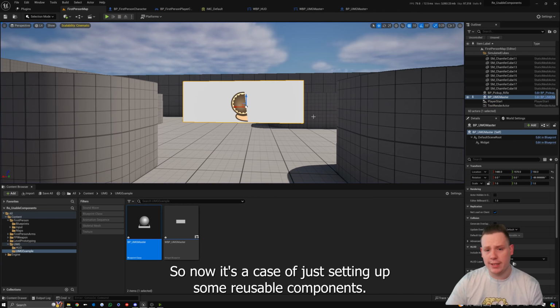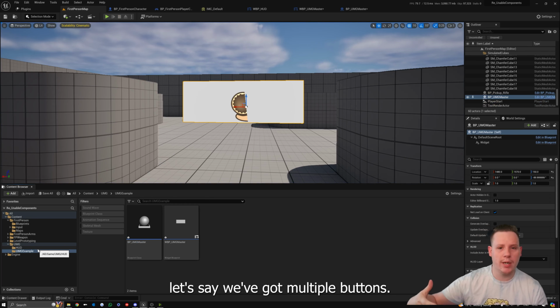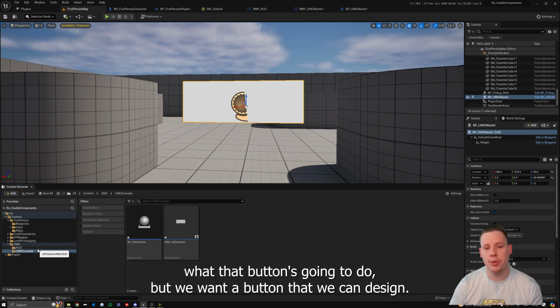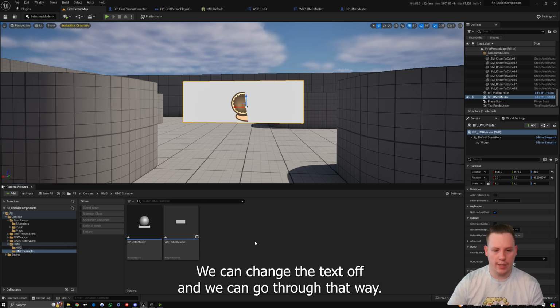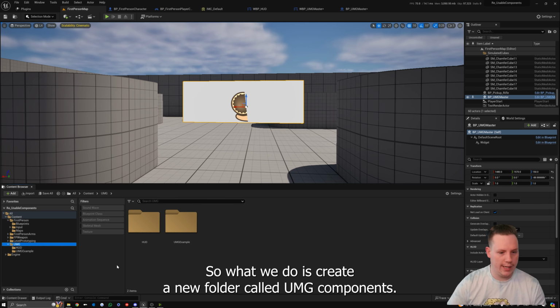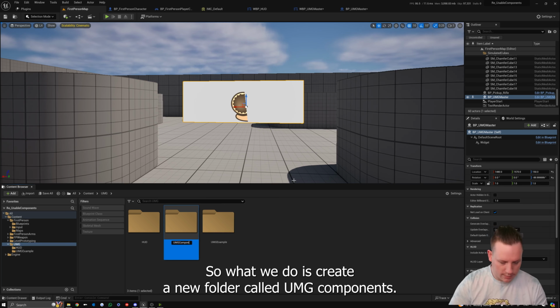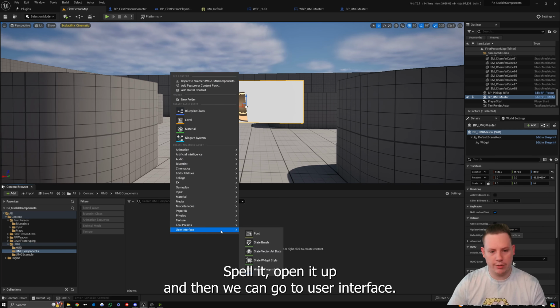Cool. So now it's a case of just setting up some reusable components. Let's say we've got multiple buttons. We don't know what that button's going to do, but we want a button that we can design, and change the text of. So what we do is create a new folder called UMG components, if I can spell it. Open it up, and then we can go to user interface.